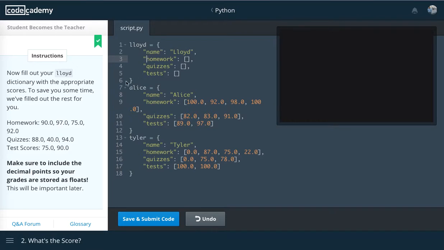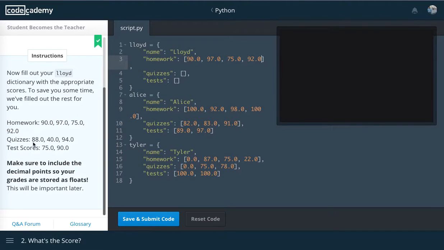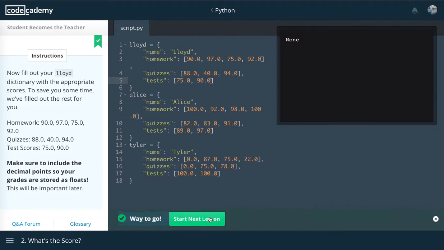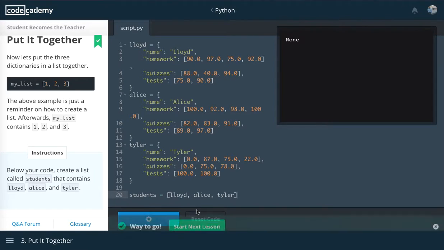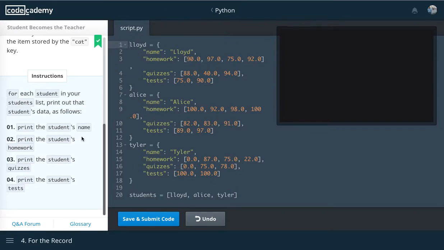the Lloyd dictionary with these values for the homework. Okay, these values for the quizzes and these values for the test. Awesome. Let's submit that code. Let's move on. Next up, we want to create a list called students. Okay, and we want that to contain the Lloyd, Alice, and Tyler dictionaries. So let's save that.